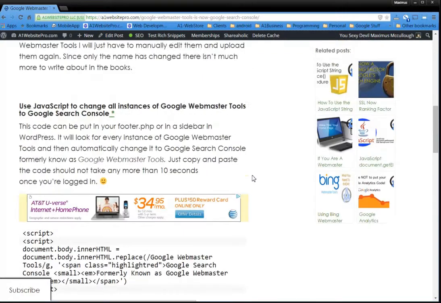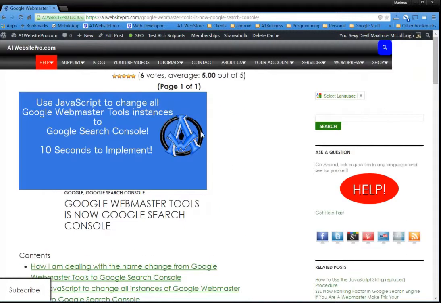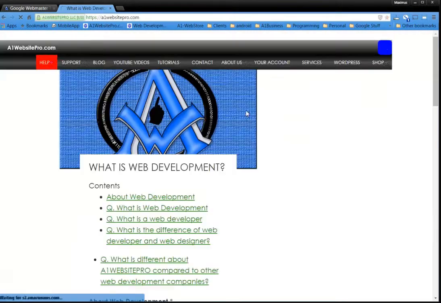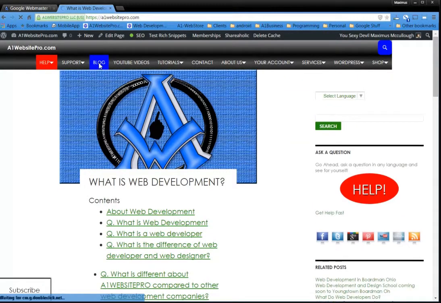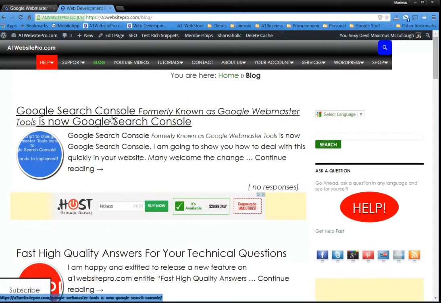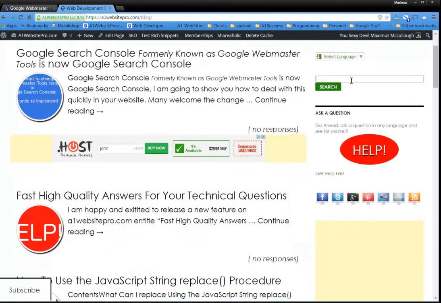So if you're on A1 Website Pro here, let me bring up another tab so I'm not screwing everything up for you, so you can see what's going on. If you go to my blog, you'll see Google Webmaster Tools. Notice the change you just saw there. It says formerly known as Google Webmaster Tools.